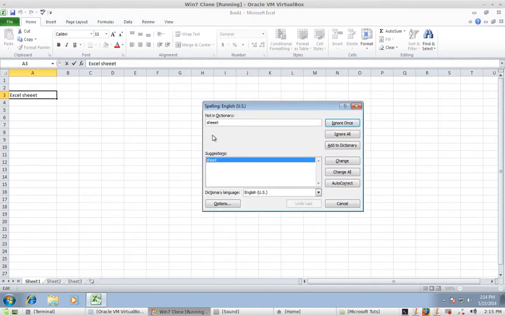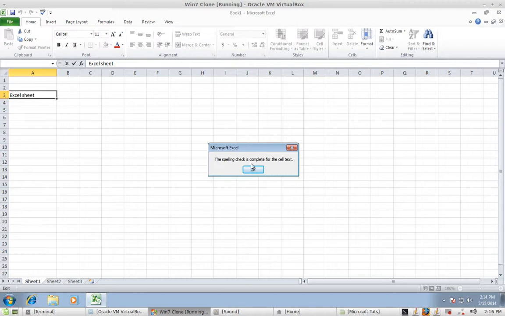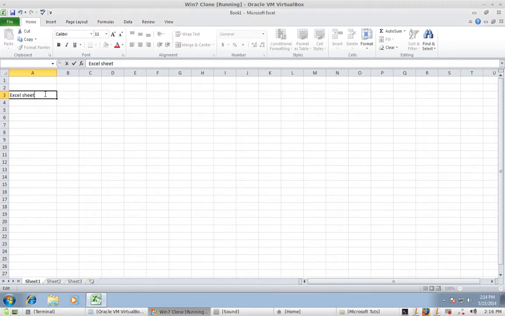this will come up and it will show you what is not in the dictionary and what is in the dictionary. Okay, it's a suggestion. And then you can choose either ignore once, ignore all, change all. In this case, we'll go ahead and change it, or you could cancel. Press change. The spelling check is complete for the cell text, and then press enter. And if you come back over here, it'll show you it's been changed to the correct spelling. Okay.